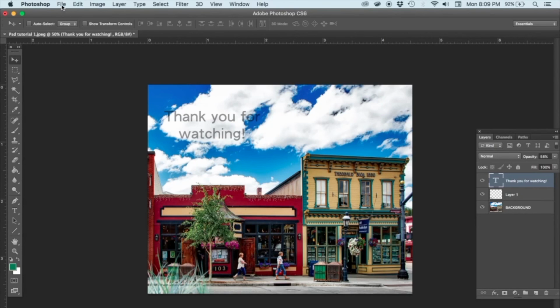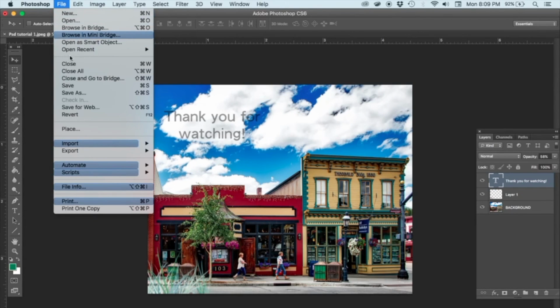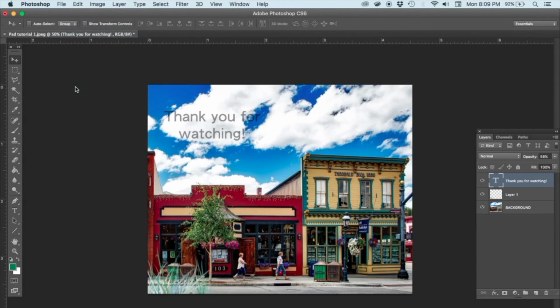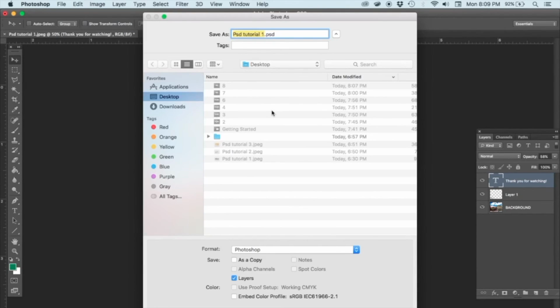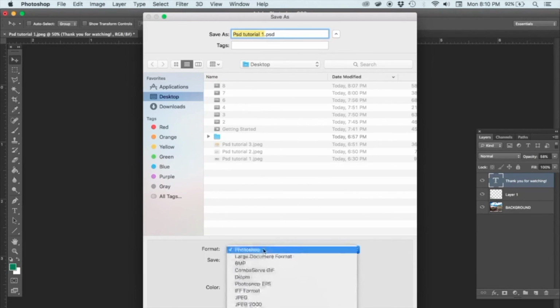Finally, you gotta save it. Go to save, and you can decide the name. You can change it if you didn't put the right one. You can decide where to put it in the folder. I'm gonna put it on my desktop.